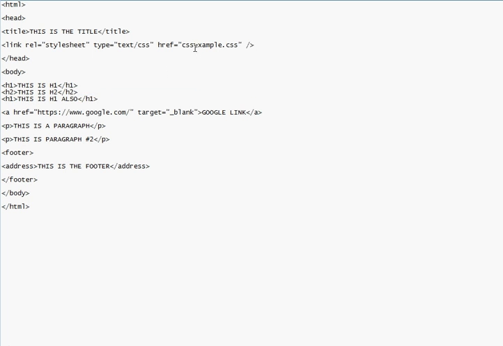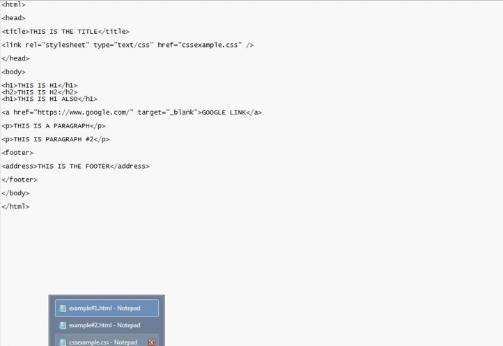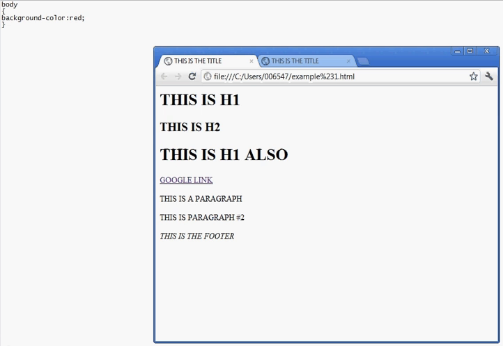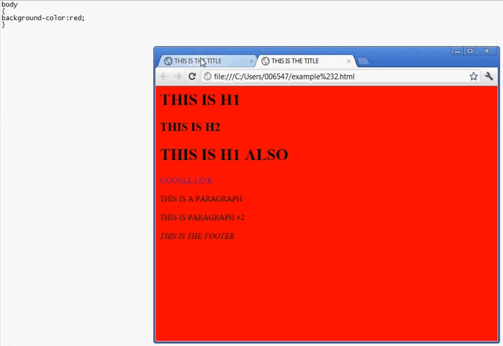Now let's link the external style sheet to these pages. Mine is cssexample.css. Now let's bring this up. This is the external style sheet. Now I'll do this. Body, background color red. Now let's take a look. As you can see, it changed them both at once because both of the pages are linked to it. And this is really useful if you're working with multiple pages at once.